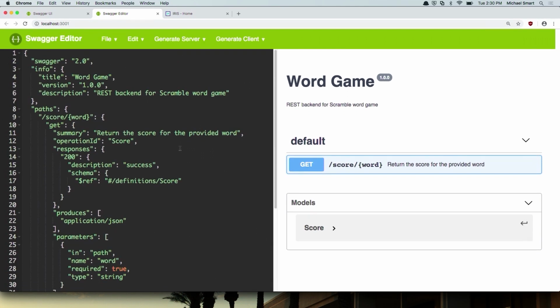So you can see it's a service for a word game. Like, for example, we're setting up a mobile app, and we want to use a REST service as the back end. And one of the things we need to do with this service is to return the score for a particular word that was sent in.